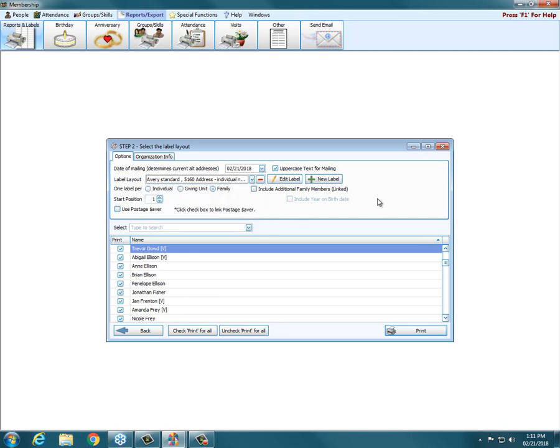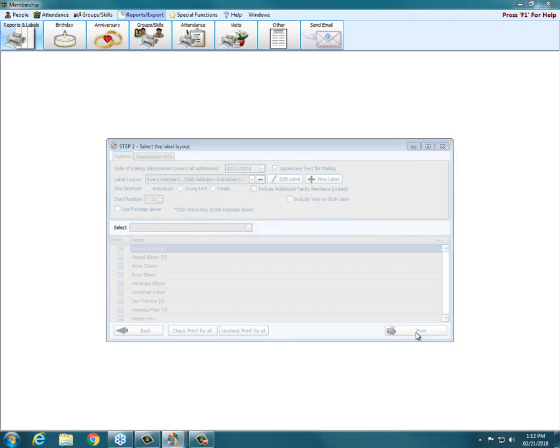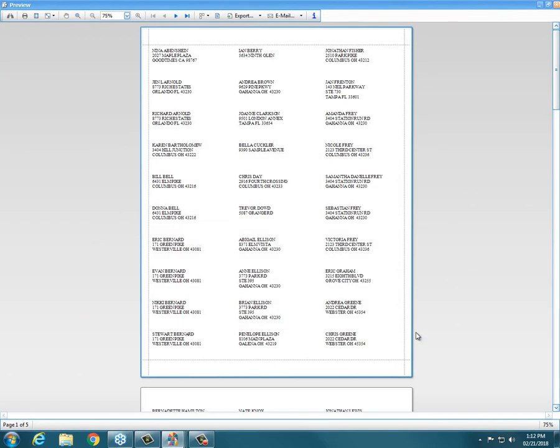Now also, let's talk about a few more things on this screen. Just below label layout, I did mention we can choose to do one label per individual, giving unit, or family. What individual means is if I choose individual, that will print a separate label for every person who met the criteria that I put on step 1. So if I choose individual and click print, and I did an individual layout, it's putting their actual individual name rather than the family name.